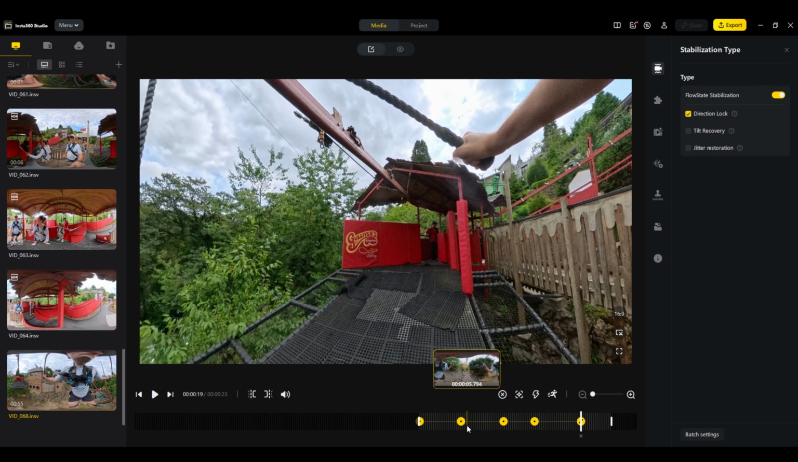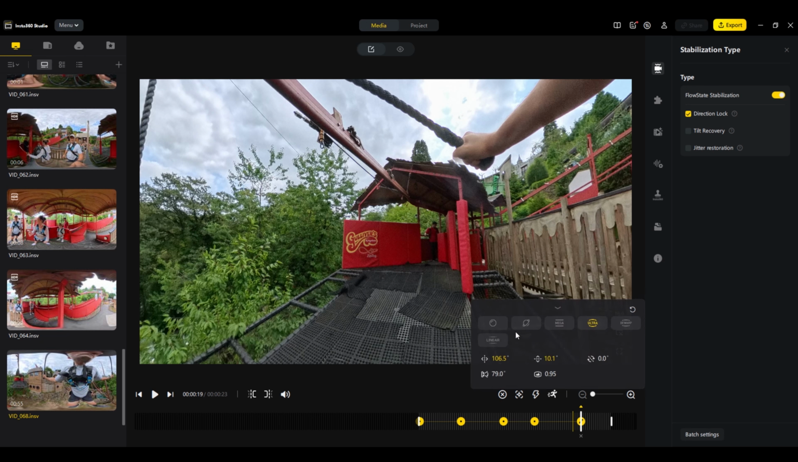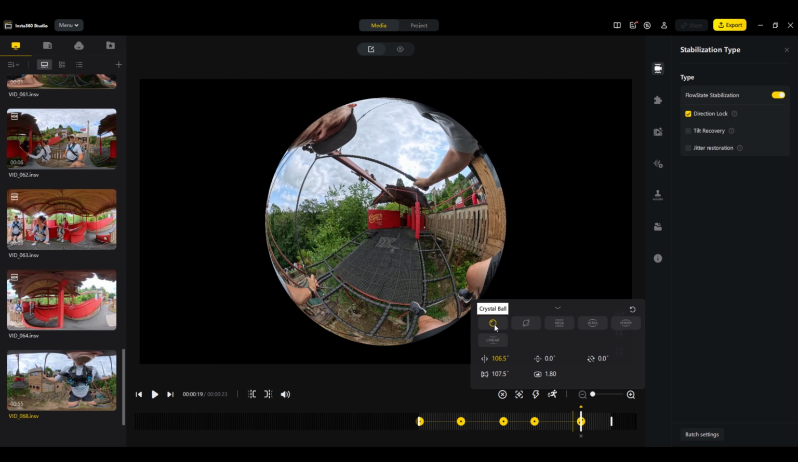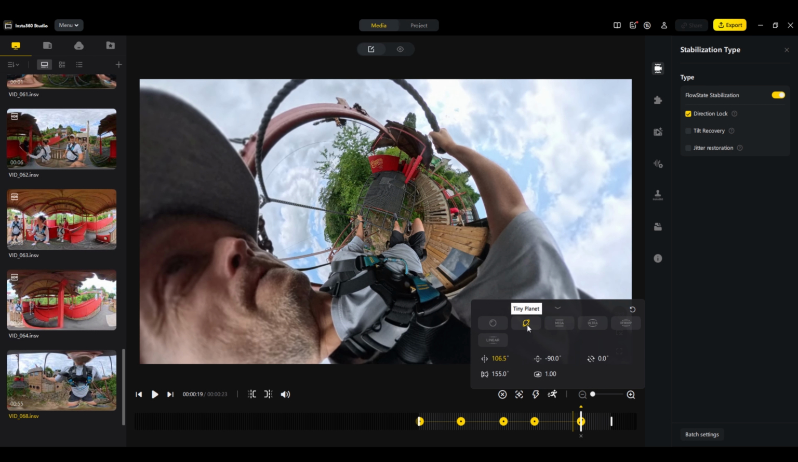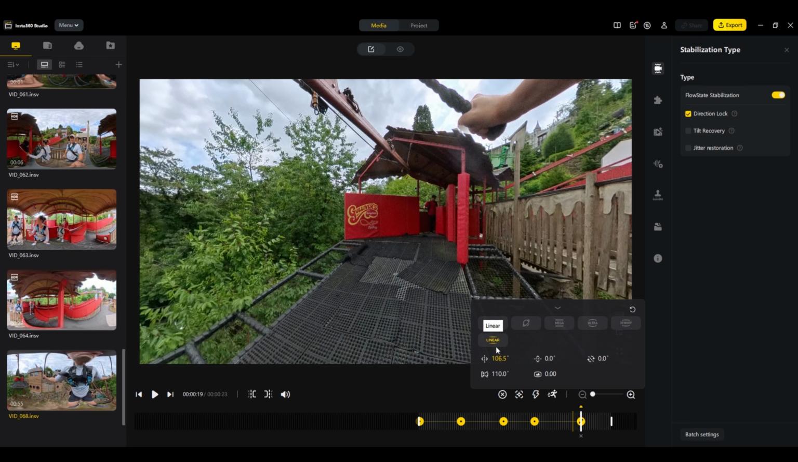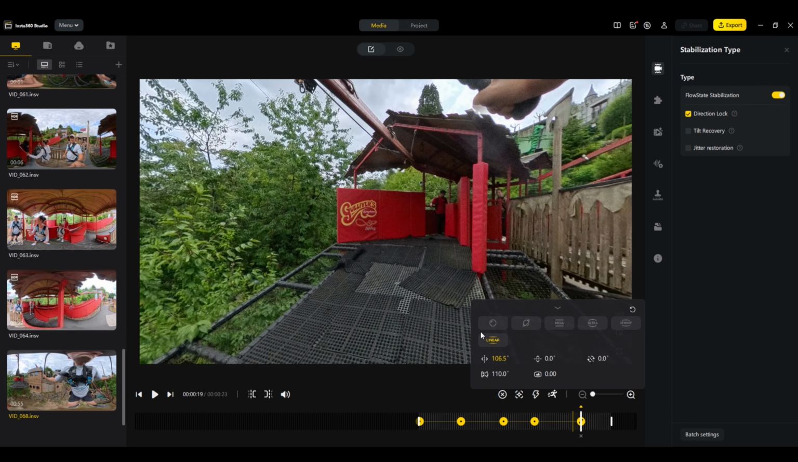And then when you've set all the keyframes, you can hover over one, left click it, and then you can edit it even further. Just for an example there, you can turn it into a crystal ball. I'm not sure why you'd use that one, but some people do. And then the all famous tiny planet, which is going to look rather strange because that's on the chest harness. It's best to use that tiny planet when you've got it on that invisible selfie pole. And then we can go into mega view, ultra view, de-warp and linear. So there's lots of field of views we can choose from, and also that tiny planet's a great feature when you're manipulating your clips there.